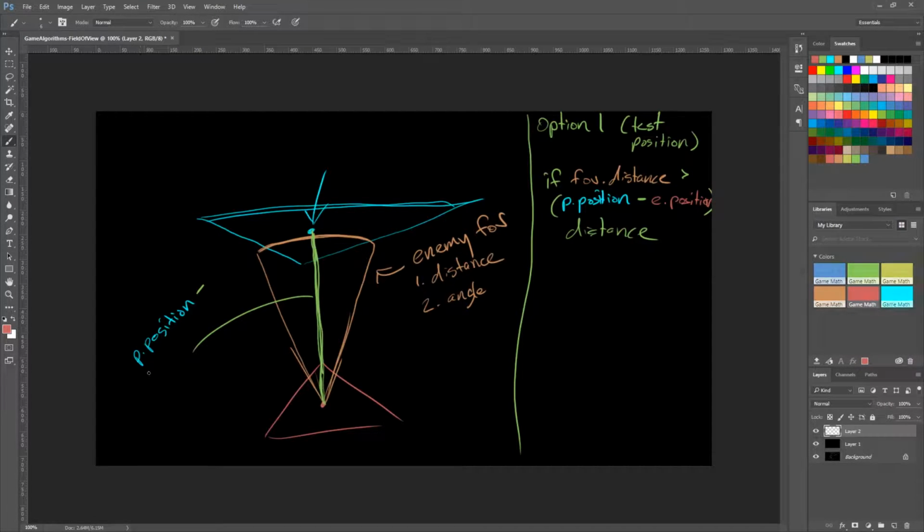Minus enemy dot position. Okay. So this green line here, that's the player's position minus the enemy's position's distance. Whenever we subtract one vector from another vector, we get a vector, so we just calculate the distance of that vector.